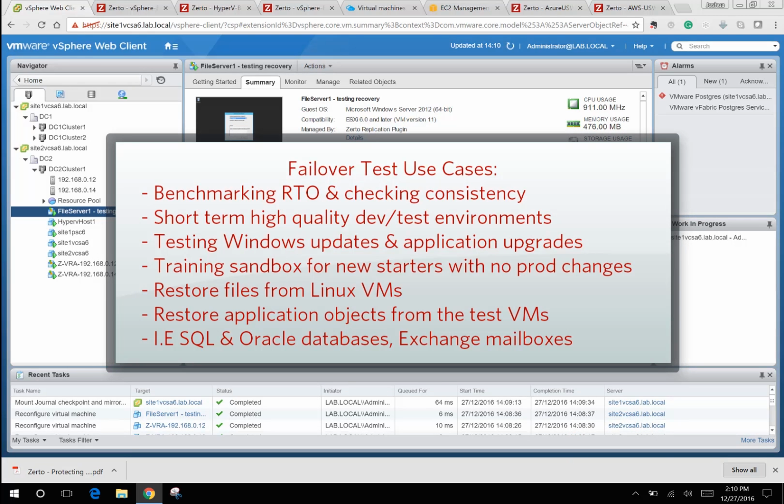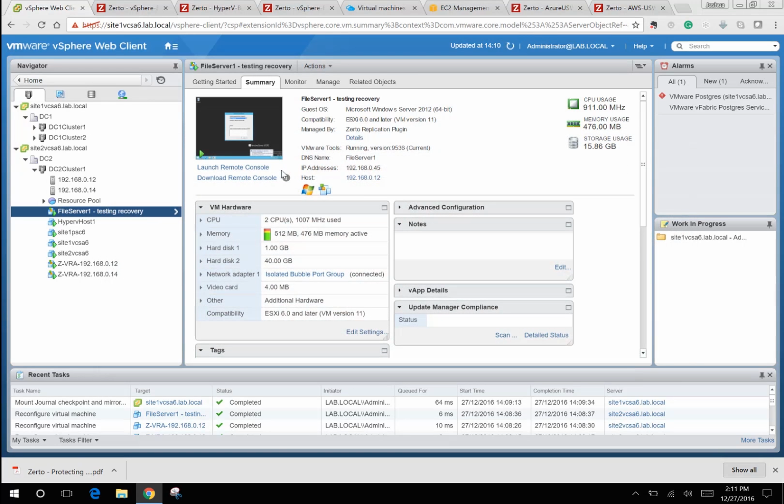Think about your Windows updates. If you need to test Windows updates against all of your infrastructure, rather than having to do it in production or restore from backups, you can just use your Windows failover test. The same for application upgrades. You name it, this is a Swiss Army knife in your data center, being able to rewind and recover your VMs from any point in time and recover individual files, recover the data, and this is all with no impact to production and no break in the replication.